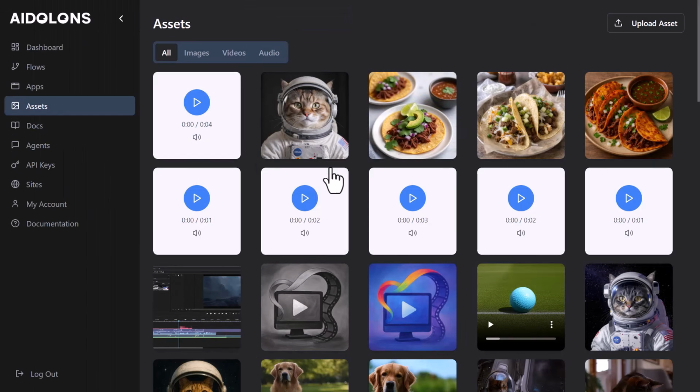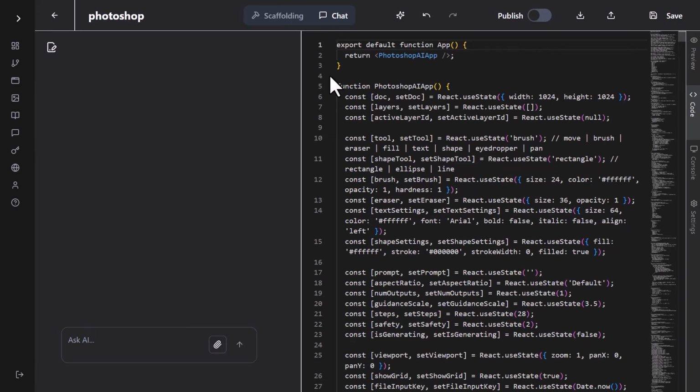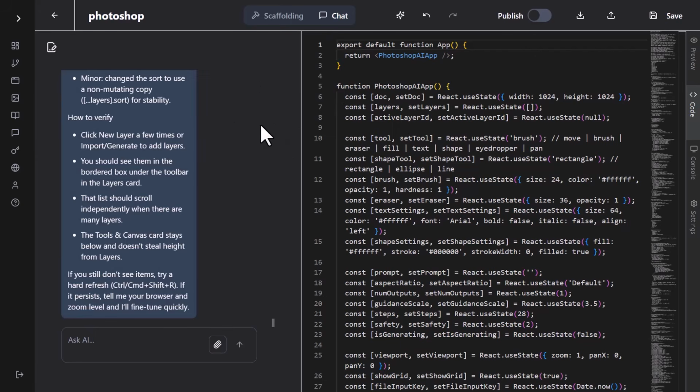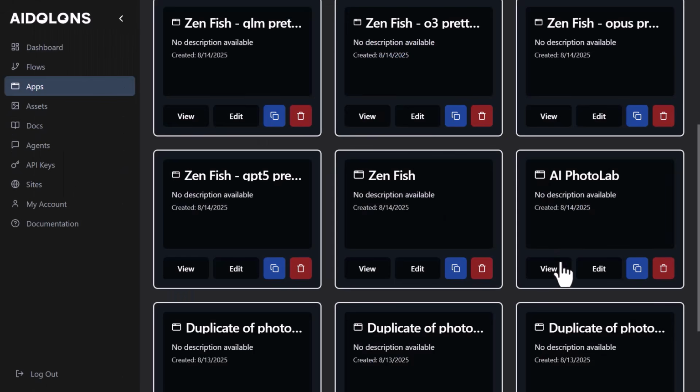And also, just to be clear what I'm talking about when I say assets, in Eidolons, all of your image, audio, and video generations get saved to your assets. So part of the test for this was to see whether or not it would be able to properly integrate into the Eidolons system.